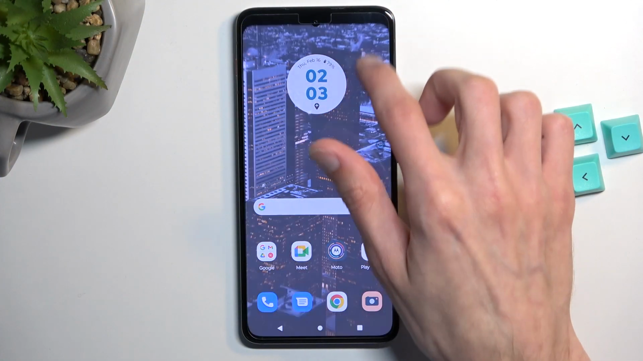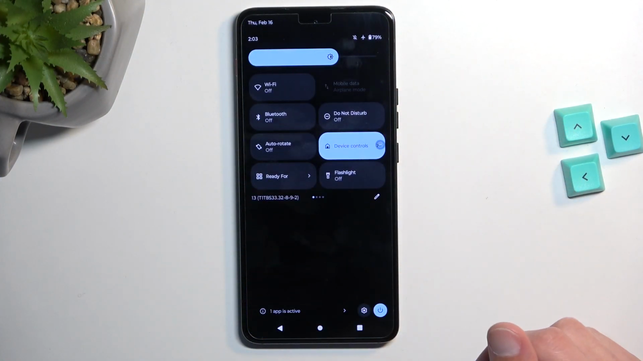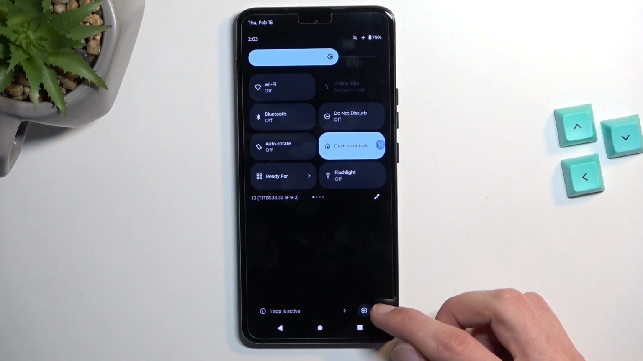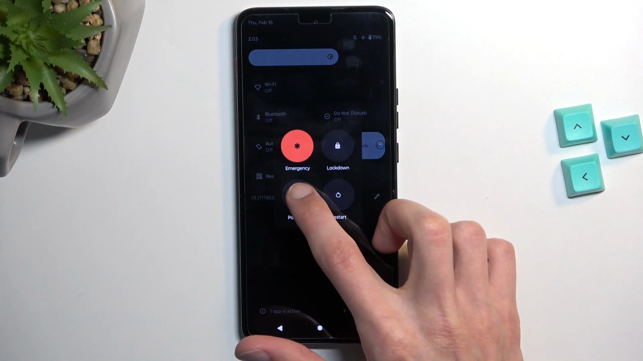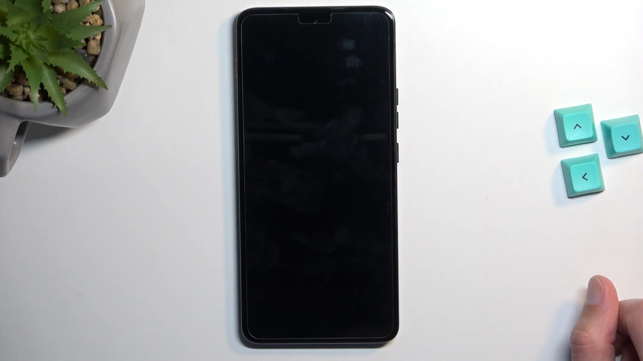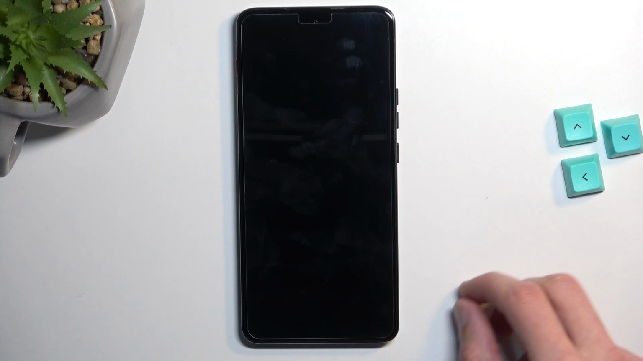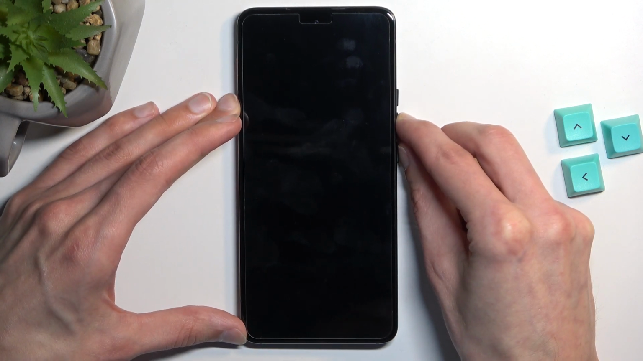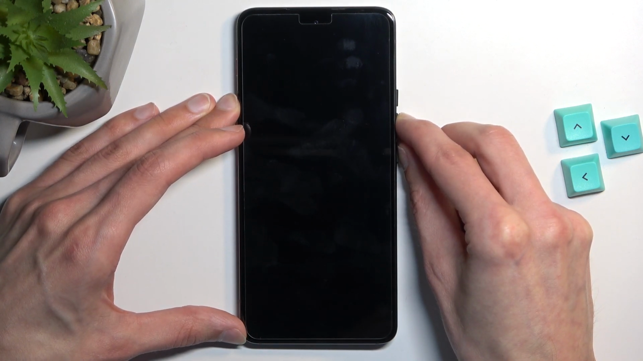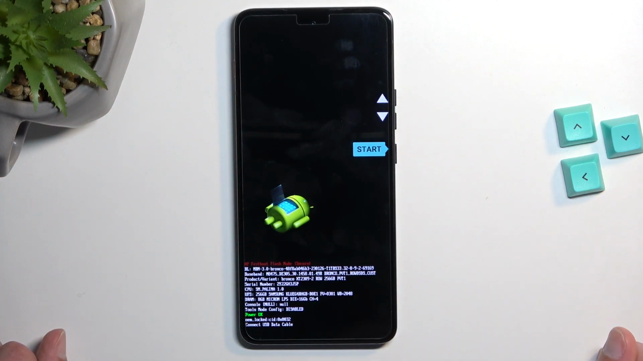So to get started, let's pull down our notifications and extend it. This will show us our power button right here, so tap on it, choose power off, and when the phone turns off, you want to hold power and volume down at the same time. This will boot us into boot mode, which is, well, what you can see right here.